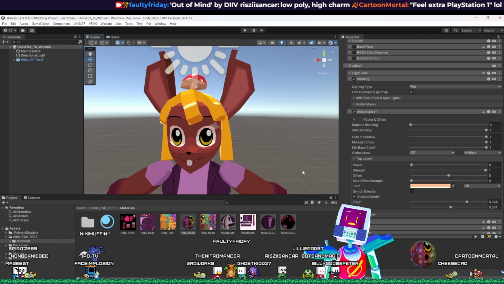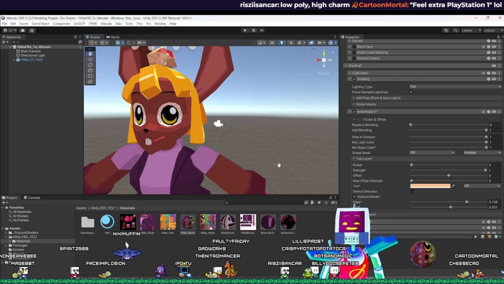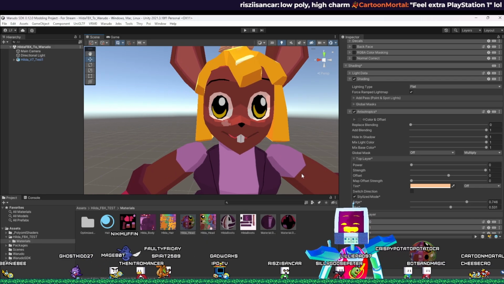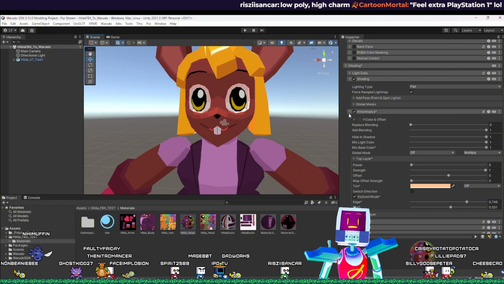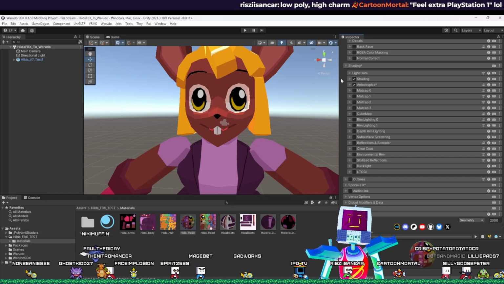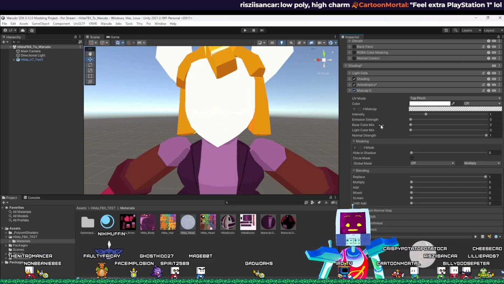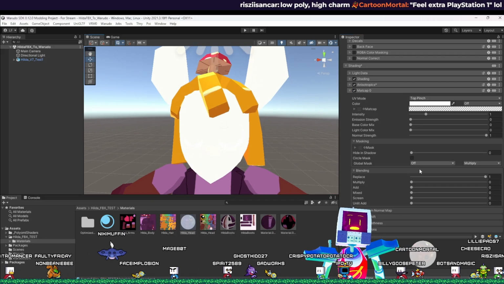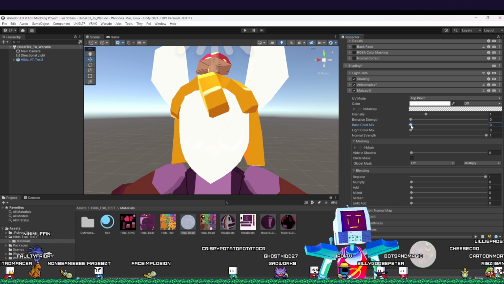I think that's pretty cute. It just brings a little bit of attention to the nose without being too obvious. Yeah, low poly, high charm. Exactly. If you want it to feel extra PlayStation 1, it's true. That's what a lot of people go for when they're making low poly models. They want that nostalgic retro vibe, and emphasizing the polygonal pattern with your shaders can really help with that.